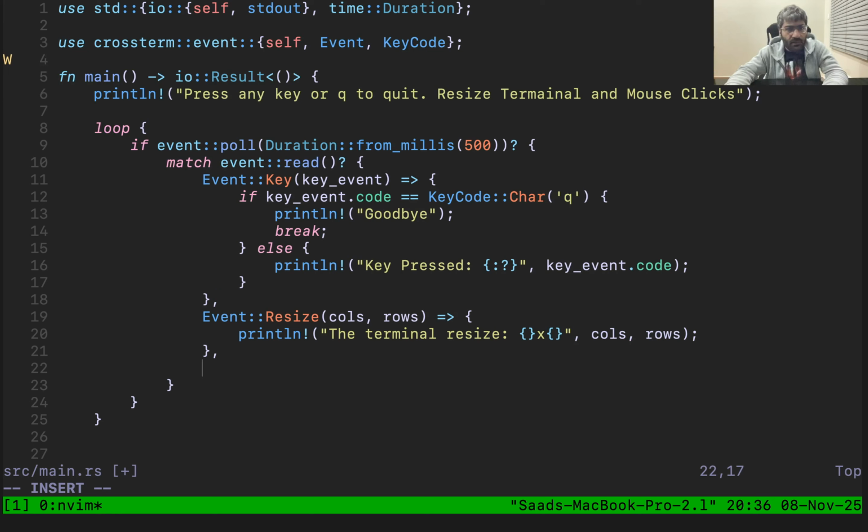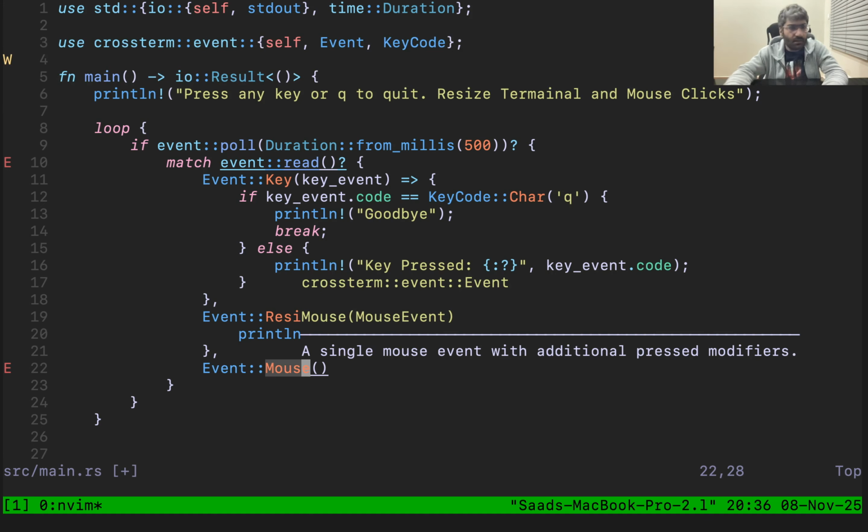Now the last event which we are going to explore is the mouse event. I think there are so many things in the mouse event. Let me check for the mouse event. Okay, here it is. So the mouse event is a struct, and there is a kind field which has the mouse event kind enum, and that enum has the down, I think it's the mouse button down, yeah, mouse button is the down, again it's an enum.